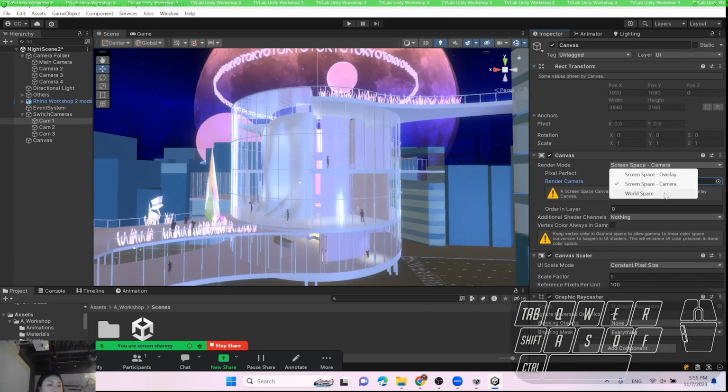And another one is called world space. That's basically just imagine your canvas as a 2D object floating in your 3D model. Whatever angle you switch to, whatever display you are looking at, it will all be in your 3D space. You can imagine it more like a 3D object floating in your space. We will only be using the screen space overlay and screen space camera for today.